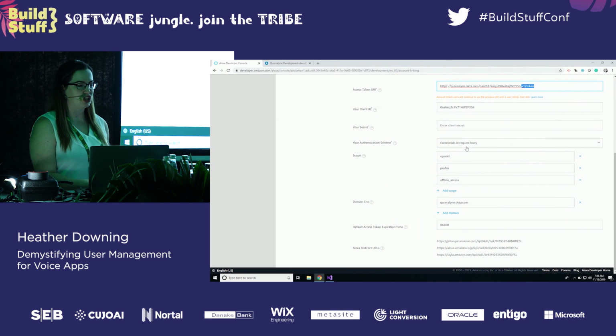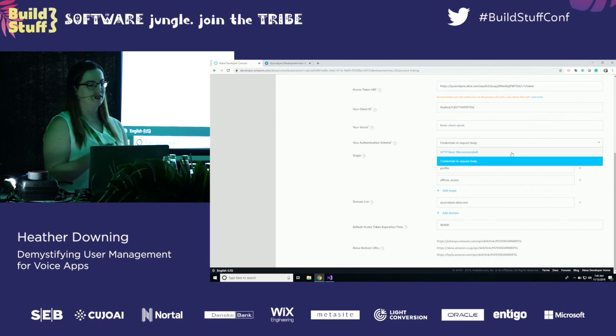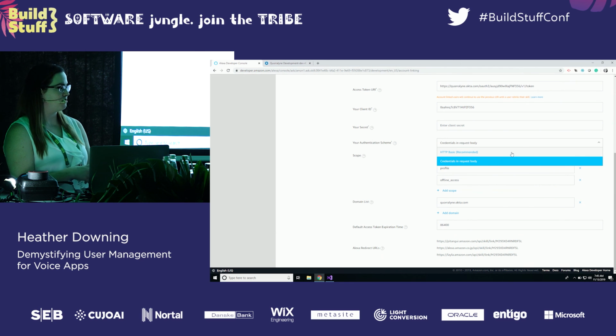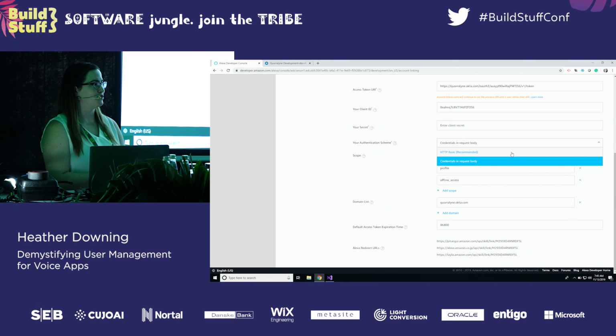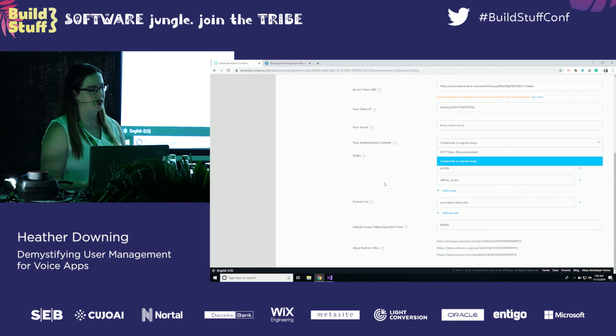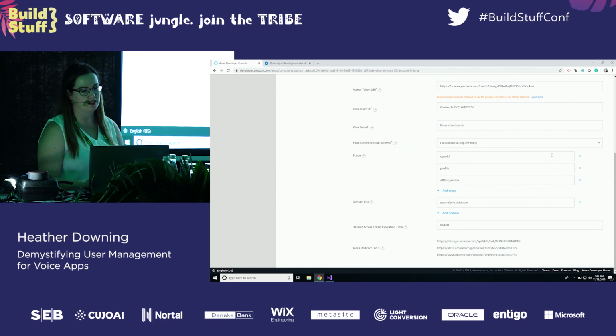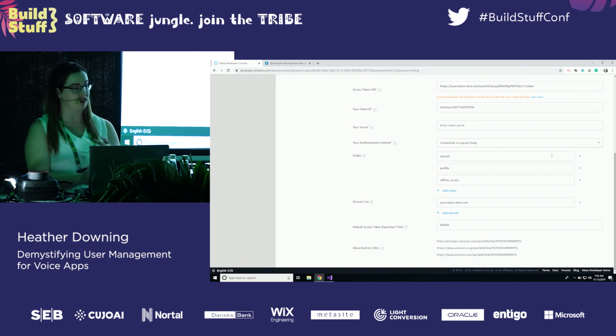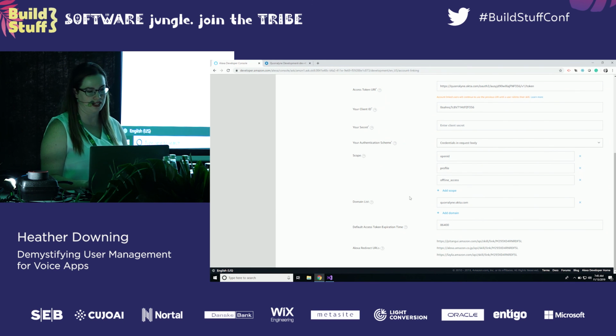And then you want to change it. It'll be defaulted to basic authentication, but because we want to use the OpenID Connect extended version of this, we want to use credentials and request body instead. Okay, so the scope is OpenID, profile, and offline access. Do you guys remember me showing you that? I'll go ahead and show you where to look at that in a minute.